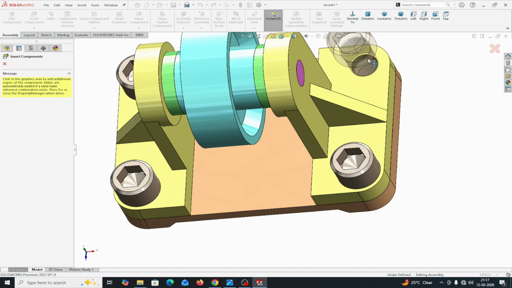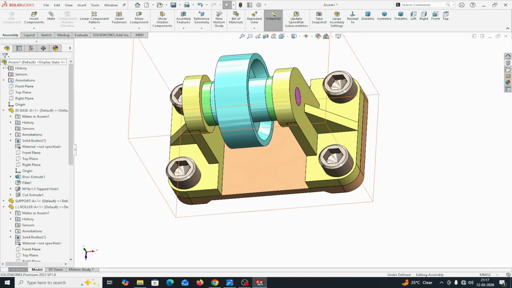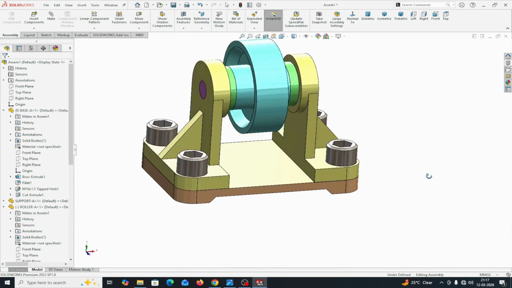Now you bring your cursor near the face. This one. Click there. In this way you locate this one. And one more screw is coming. Now you press the escape key or cross it. Cancel it. Now this is assembled here.